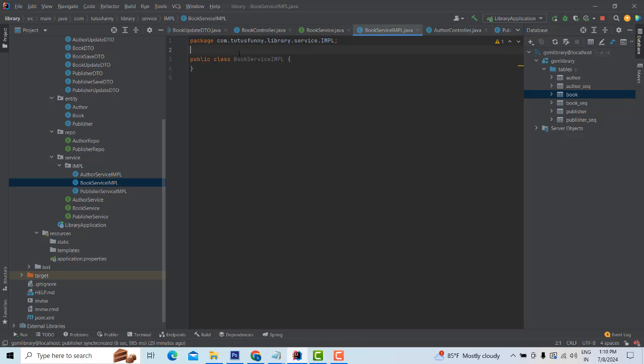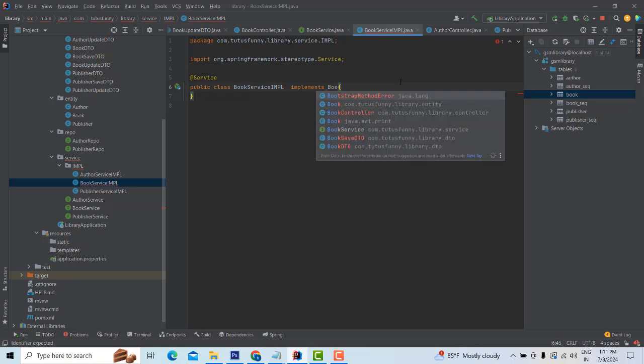This one you have to make the annotation, which is the service annotation. This one implements book service.